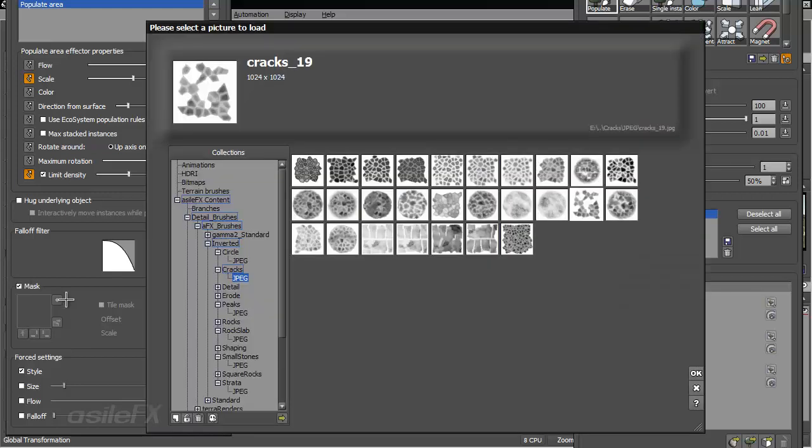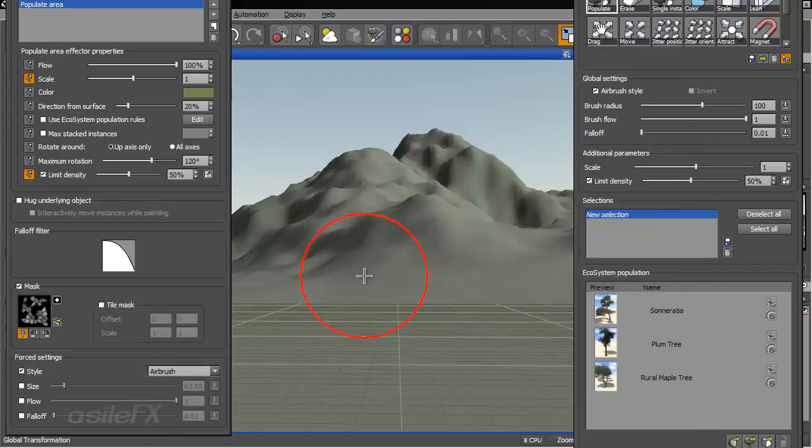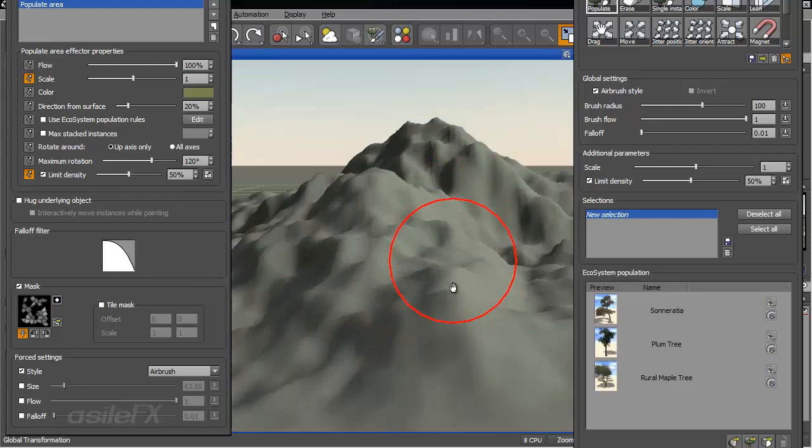So if we click to enable the mask, then you can load in an image map to use as a mask. I'm just going to use something from the terrain brushes collection from Mazzle Effects, one of the cracks. And with these and the masks in view, you'll find that they do need to be inverted. And if they're not, you should be able to invert the actual image itself in order to use the mask more effectively.